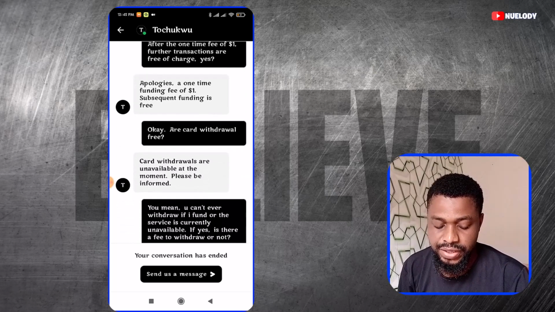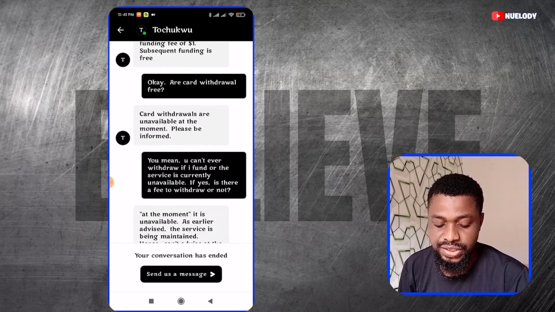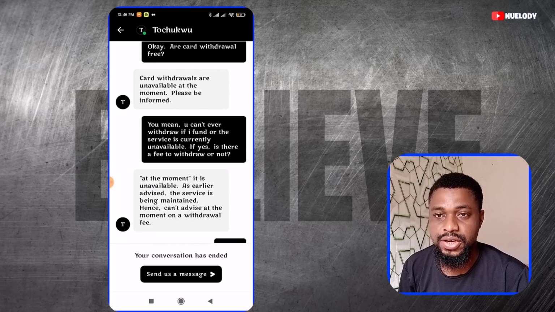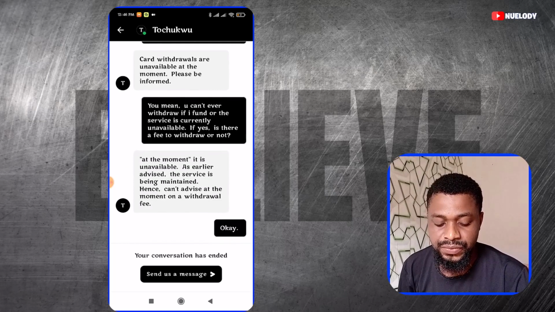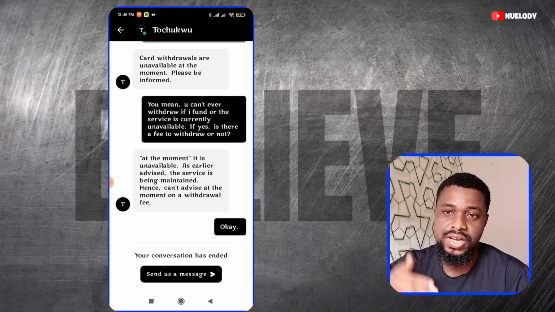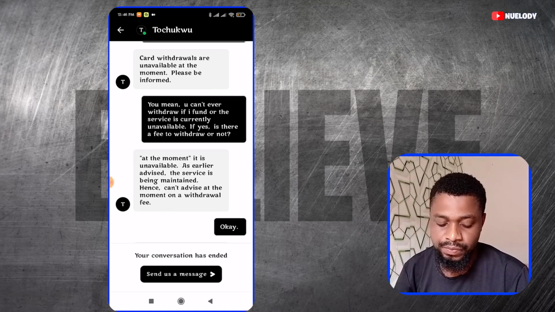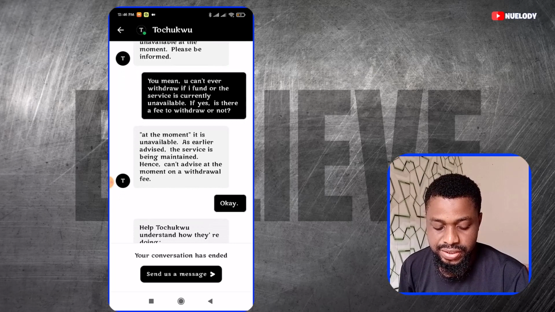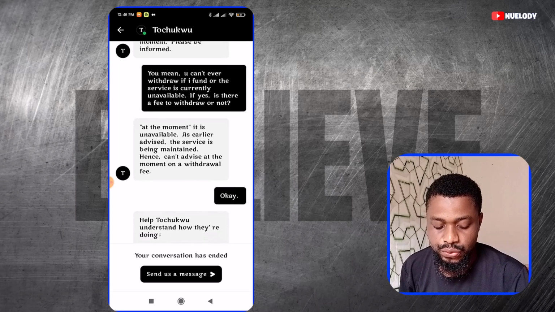So I now said, okay, fine, are withdrawals free? And he said that the withdrawals are not available at the moment. I say, okay, but do they even encourage or do they allow card withdrawals? And I wanted to know if they allowed it, or if it was just not allowed, or if the service was just not available at the moment. So he or she says, at the moment it's unavailable, as earlier advised the service is being maintained, hence can't advise at the moment on a withdrawal fee.